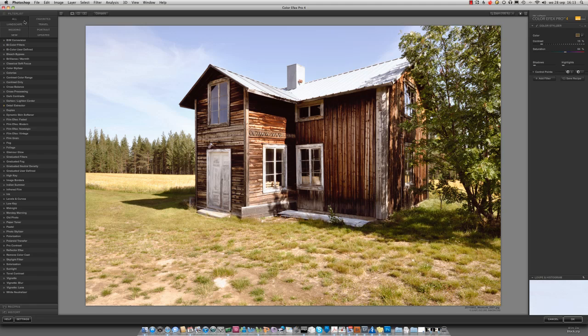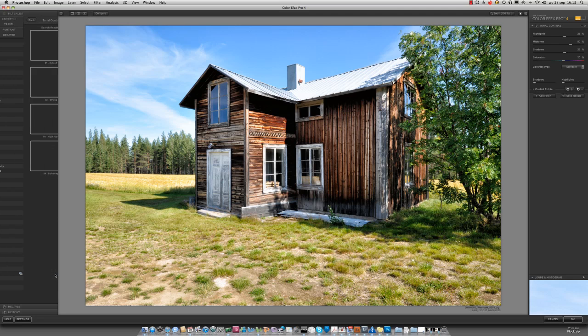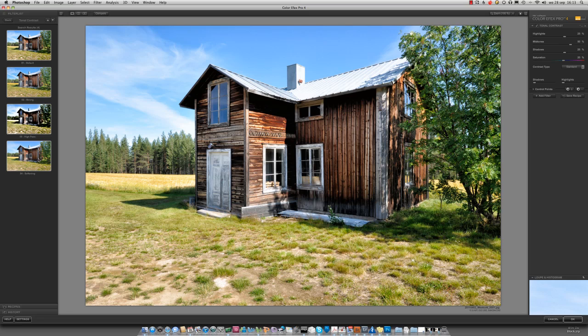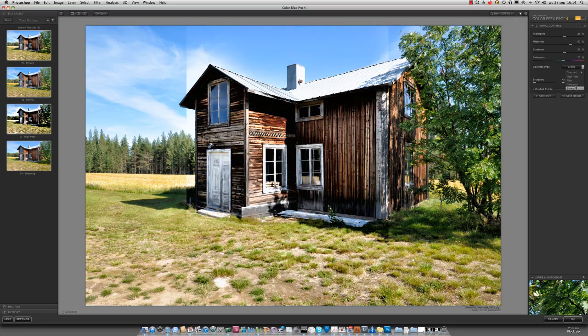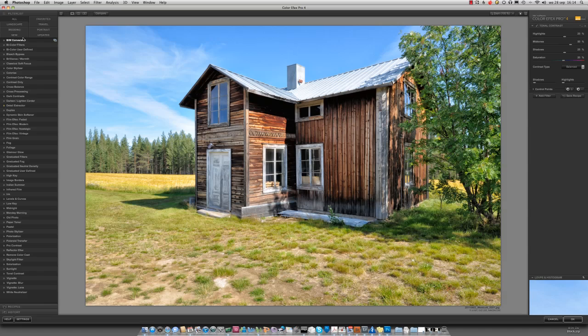So I'll start out with a very popular Nik filter that was already present in ColorFX Pro 3, and that's the Tonal Contrast filter. And I will take a default. One of the new things is that you have a link to a couple of filter presets here, and I will choose the standard one with the balanced setting. This already gives me a little bit more texture in the wood and in the grass and the peeling off paint.